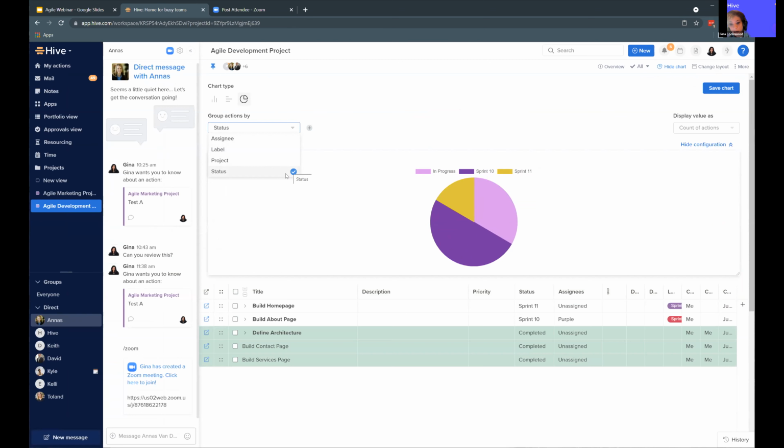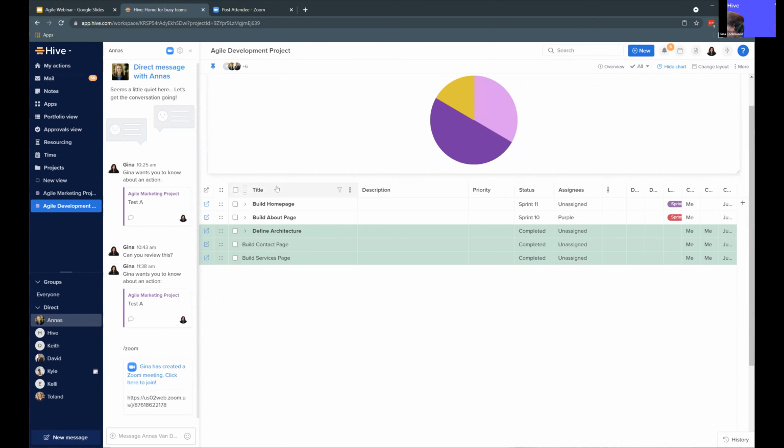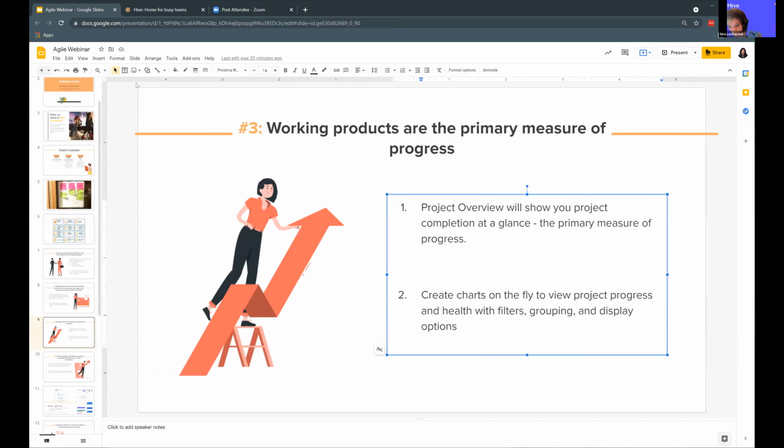So in my example, I'm filtering by status, and I'm able to see out of all incomplete actions where they are in the sprint. So this is also a really good way to set up, save charts, to give you quick access to the data that you need to see at a high level to understand sprint progress or overall project progress. Make sure we don't have any more questions on that one.